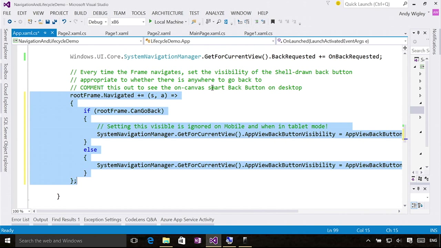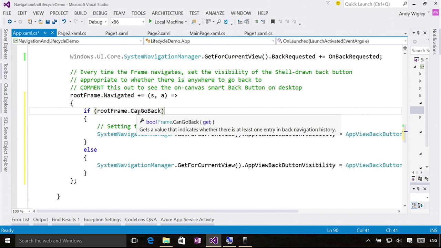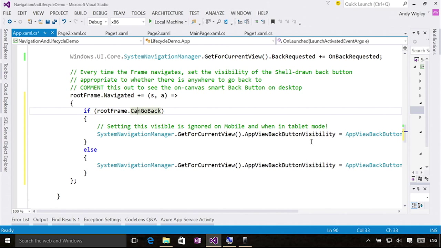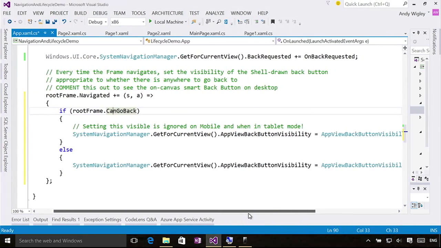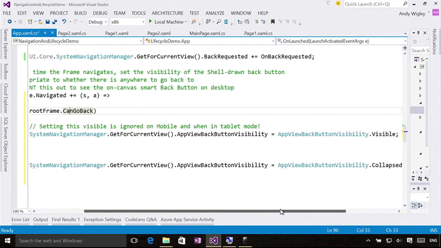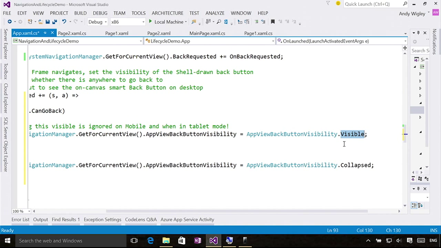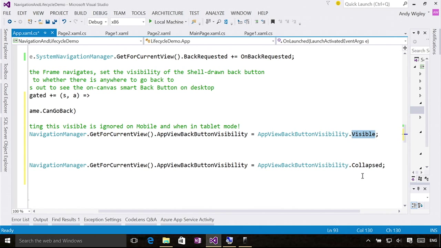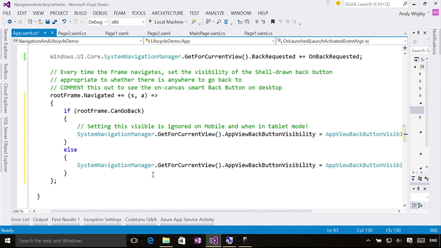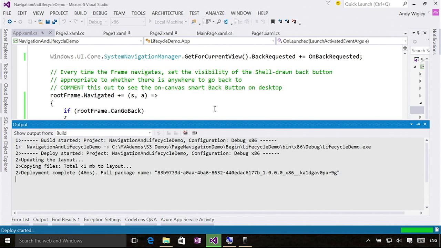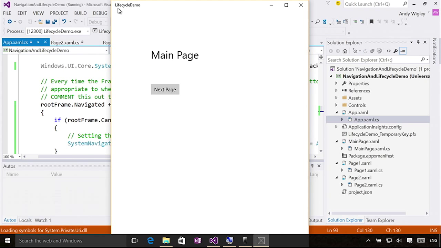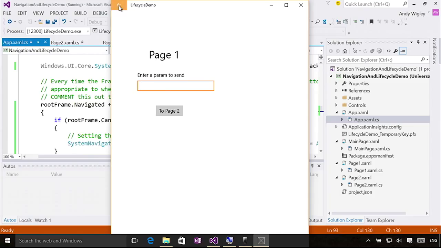So every time the root frame navigates, this event handler executes, then says if the root frame can go back, because this is a persistent setting. So once you set the app view back button to be visible, it would stay visible. So you need to check this every time the frame navigates. If the root frame can go back, you set the back button to be visible. Otherwise, you set it to be collapsed. And this happens every time it navigates, including to main page. But the first time we navigate to main page, there's nowhere to go back to, so you don't see anything up here. But you go there and it turns up.